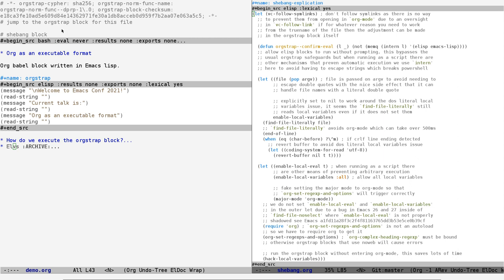There are three components to an executable org file that all need to be present in order for this to work. Starting from the top of the file, we have a shebang block. Next, we have an org babel block written in Emacs Lisp, which is what we actually saw executing. And then there are some eval local variables, or elvs, that are involved in making this actually executable. So let's start with the shebang block.